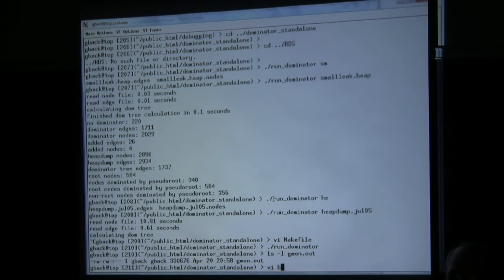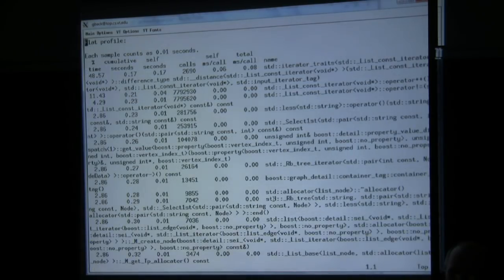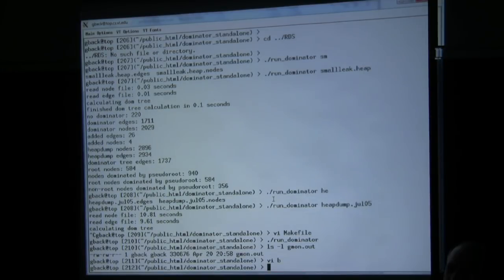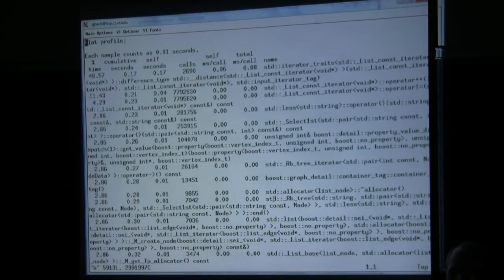So I did this here, and of course I run this on the small sample that finishes. Okay, the large one doesn't, the small one does. So I ran this here, and this is the output that I'm getting. I want to show you how to use this output to track down the source of the problem.